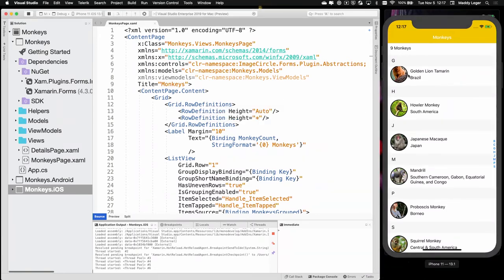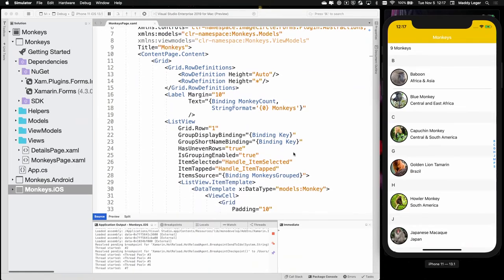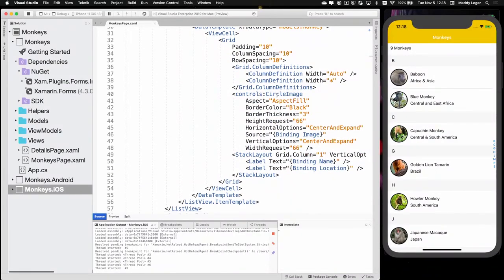So the first thing I'm going to change, just to see that this is working, is I am going to change the border color of this circle, which is down here, which is a custom control. It's pulled off of NuGet. It's James's circle image. So there's a NuGet package for this. There's no source code for it in this project. But I'll change this border color to purple.